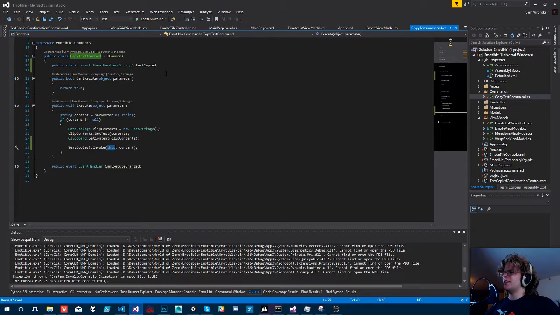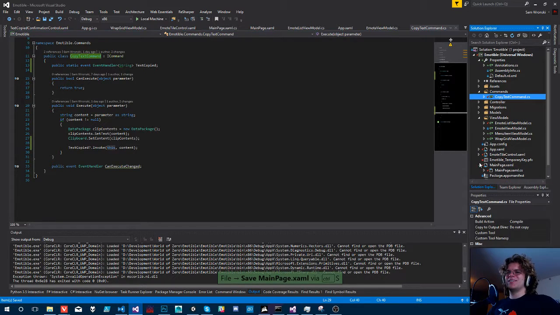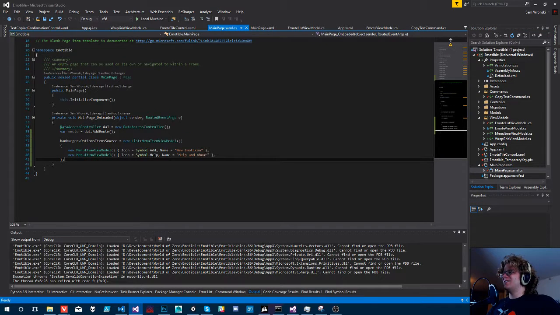And from that, I think that's all we'll need. We will have to probably recreate a view model for it, but I think that's fine. So let's see if it works. I hope it does. If it doesn't, then what?